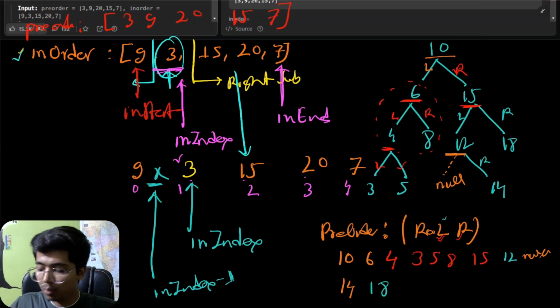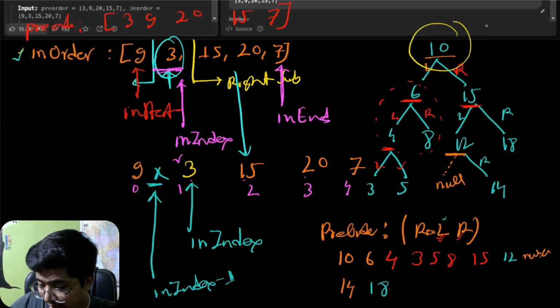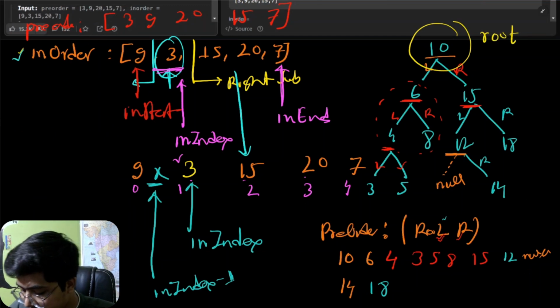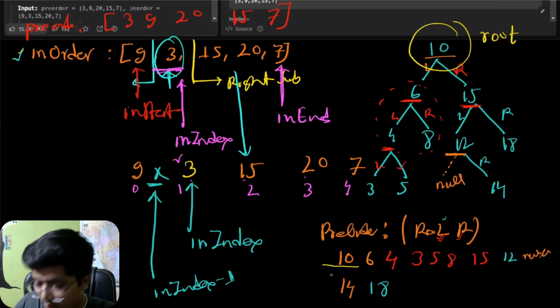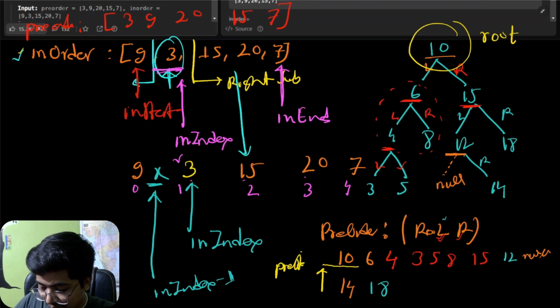So now let's see, where is our main root? This 10 is the main root. Now if you find, this root is in the first position. So at the first position, or the start position, not in start, this is pre-start. So at the pre-start position there is the root.